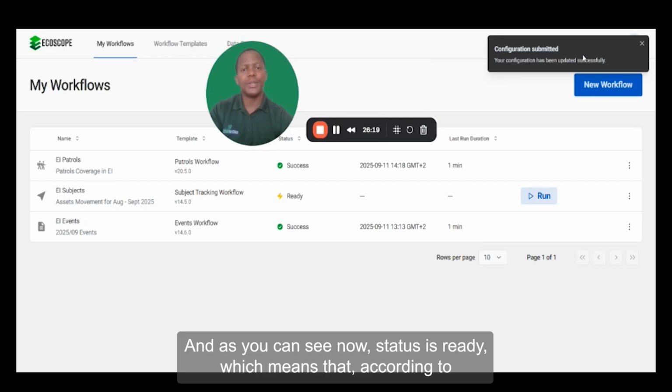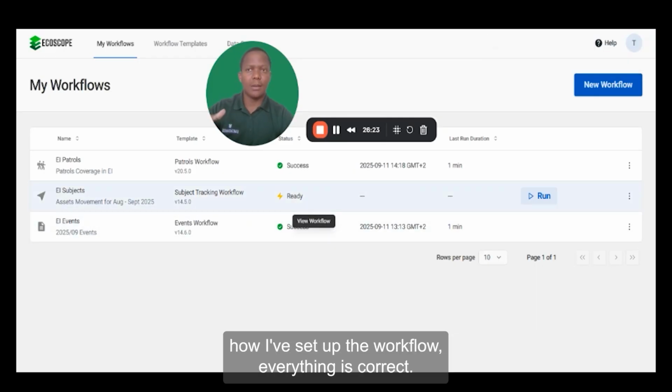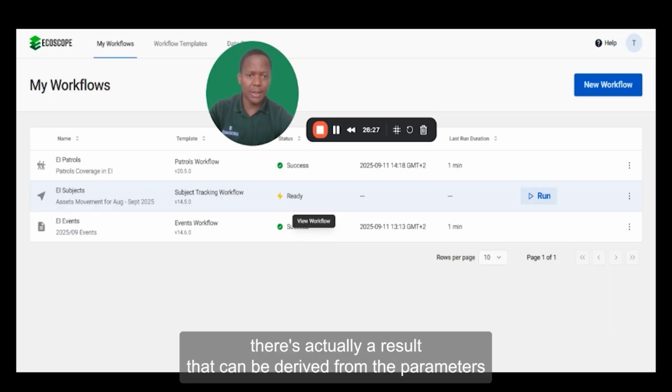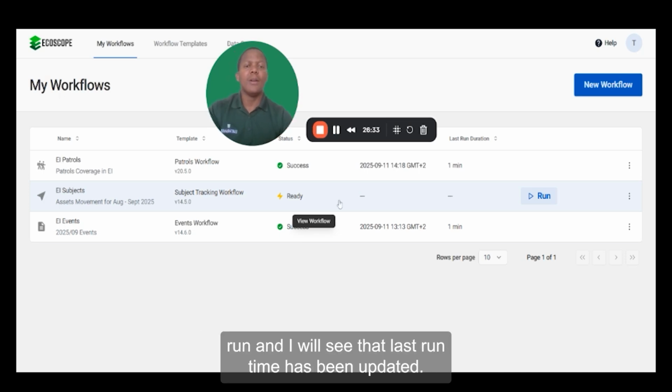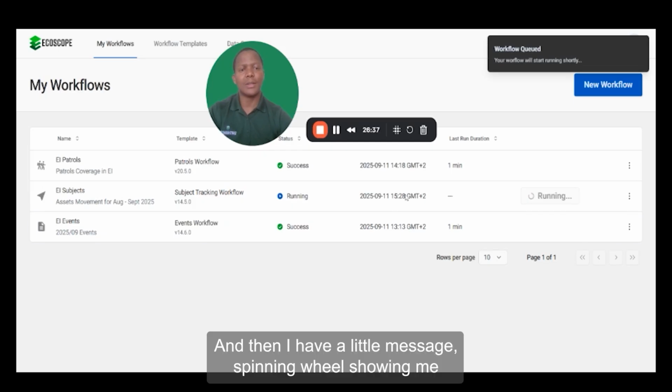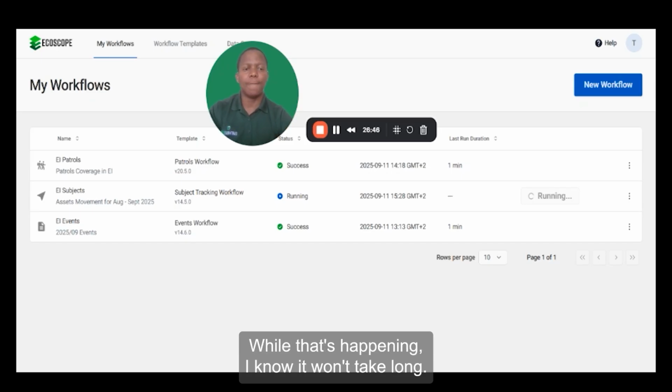And as you can see now, status is ready, which means that according to how I've set up the workflow, everything is correct and is as it should be. There's actually a result that can be derived from the parameters as I've defined them. And then once I'm happy with that, I'll say run. And I will see that last runtime has been updated. And then I have a little spinning wheel showing me that something is actually happening in the back end, right? Now, while that's happening, I know it won't take long.